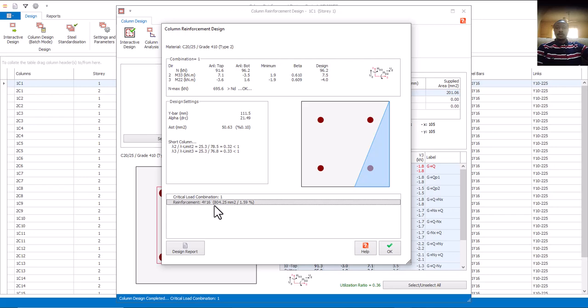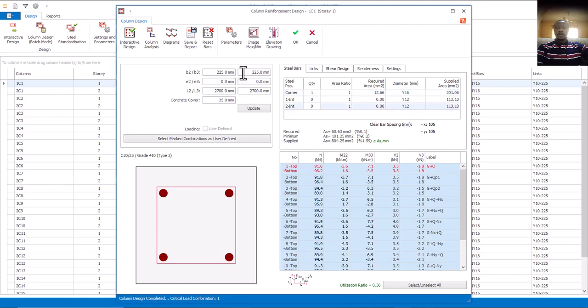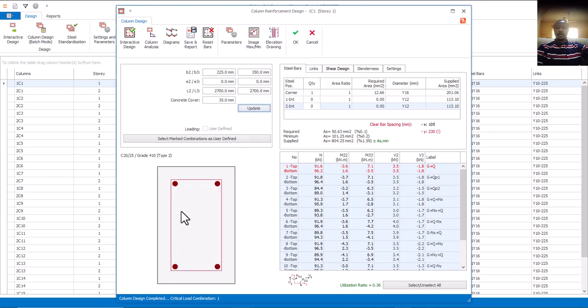Any message like maybe your section is not sufficient, or your number of bars must be increased, things like that. If you see anything here aside from reinforcement, automatically you have to come here and increase your section. Once you click on section, for example, I want to increase this one. I'll make it, let's say, 350. Once you enter any value here, for it to be effective, we have to click on update. As you click on update, can you see it has changed?